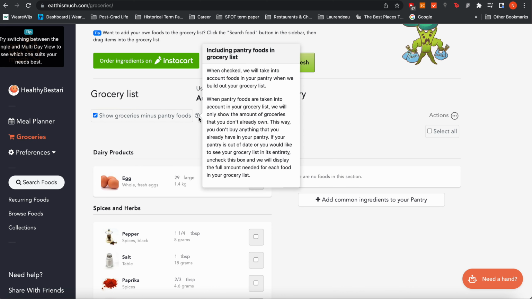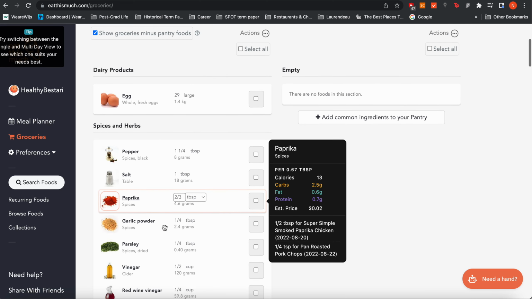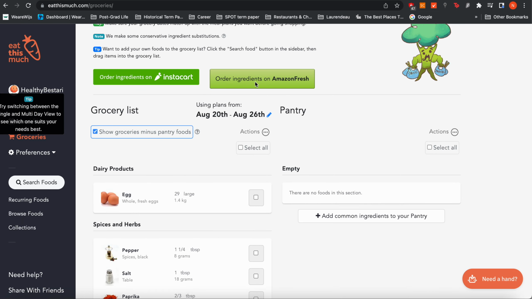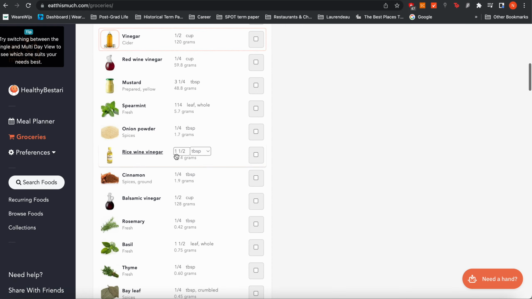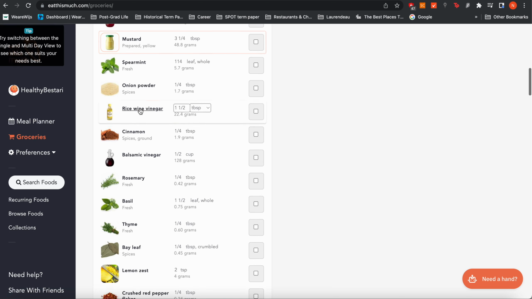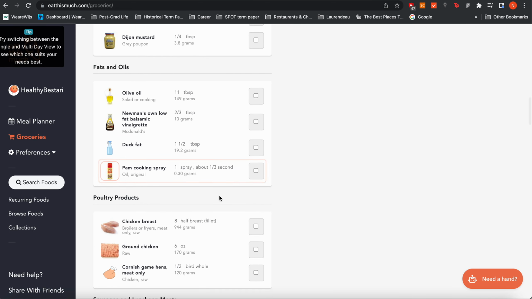What are pantry foods? Pantry foods are basically things that you don't necessarily buy every week, but there are some things that you need to have in your pantry. So for example, salt, paprika, garlic, all these things. So we're going to try to remove that because I want to buy everything from scratch again. So I removed it. There you go. Now I have a little bit more like red wine vinegar, cider, all these things that are coming up. So I can really start shopping correctly.